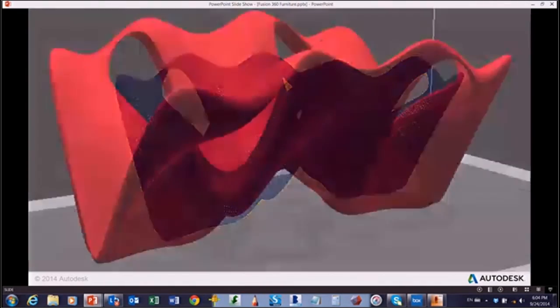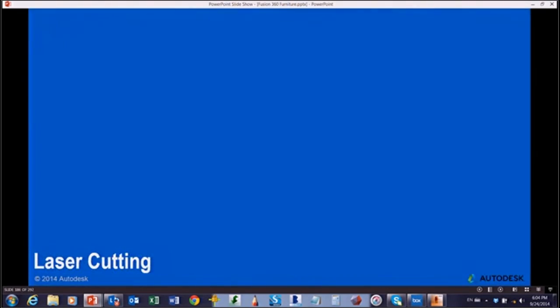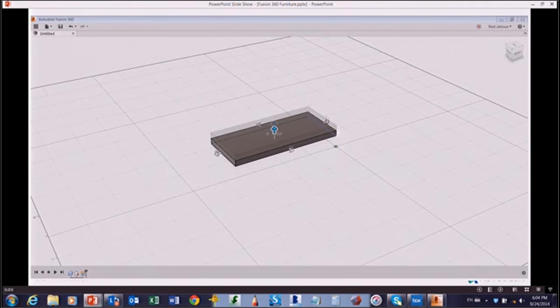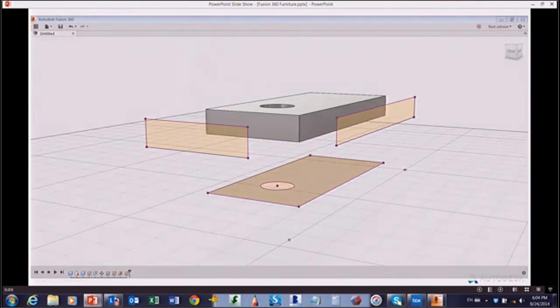So I can set this up. It does more for 3D printing. I can generate scaffolding so it 3D prints properly. I just want to show you guys I'm going to go through laser cutting really quick. In Fusion, you can pull off faces, and you can use those, save those as DXF files to laser cut.